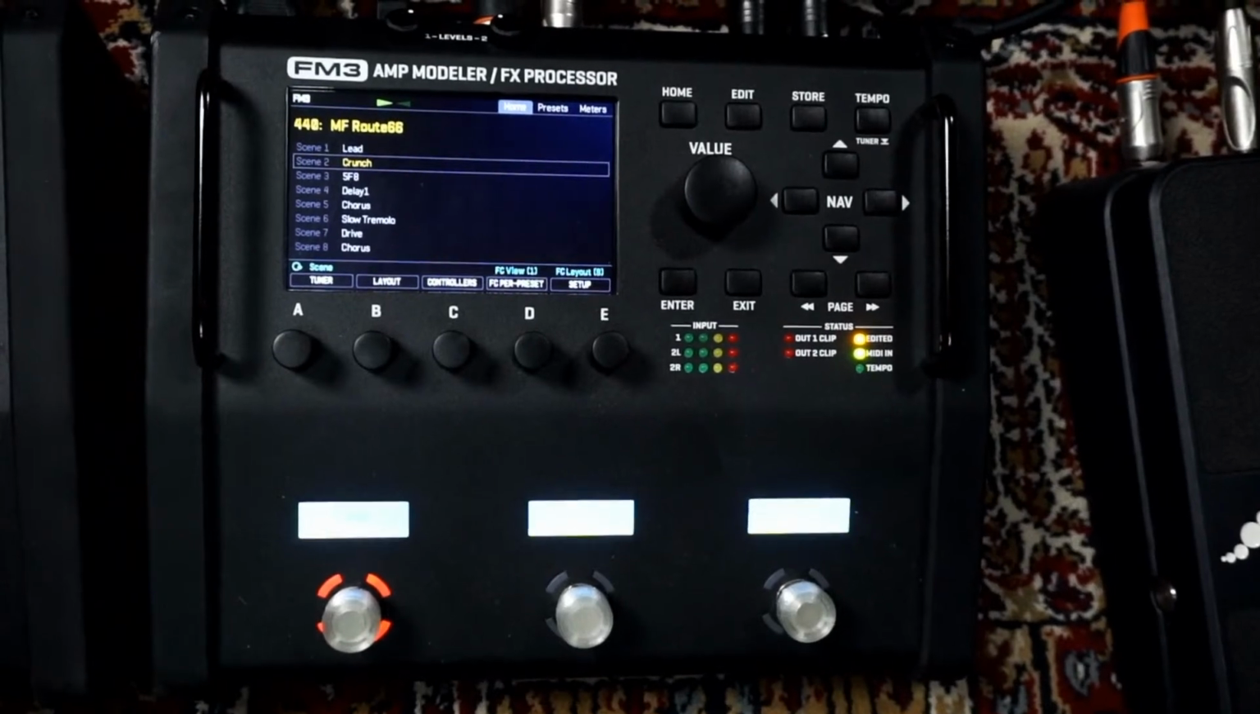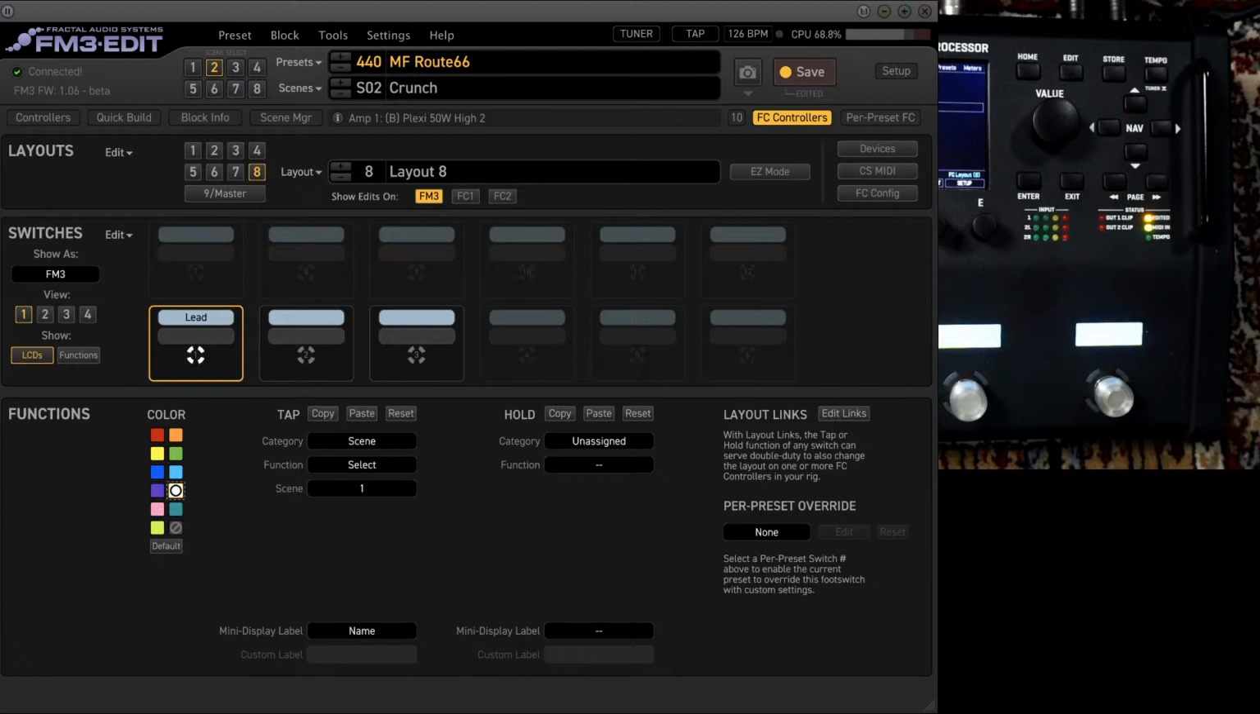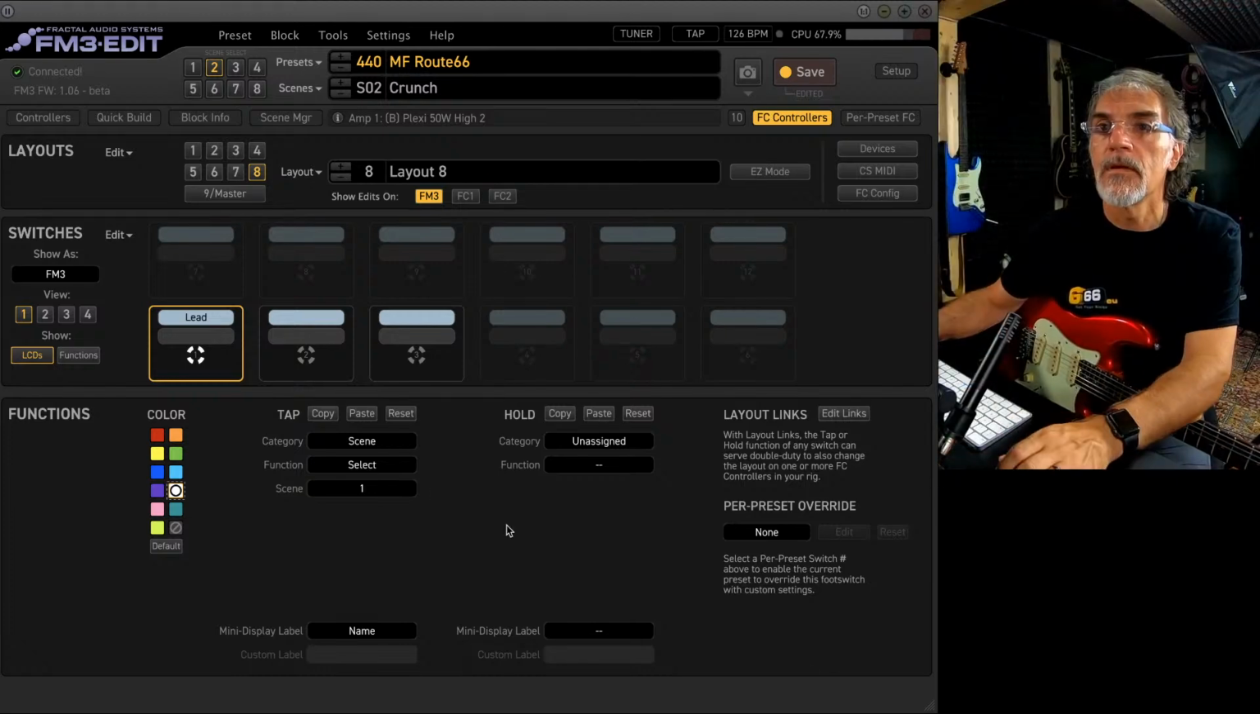You see the red LED or green, for example, or blue, whatever I want. Let's stay on the white one. So let's come back to the editor. So this is a very simple way to tell foot switch 1 to select scene number 1.